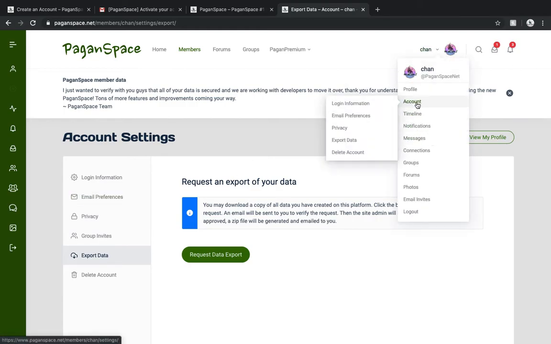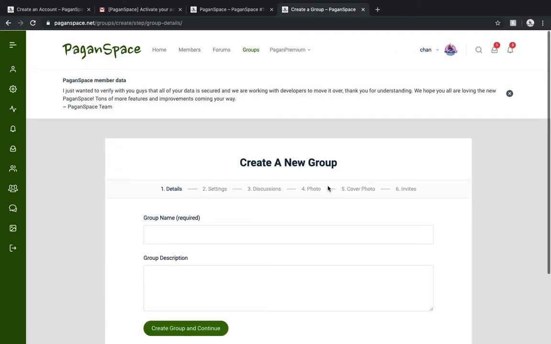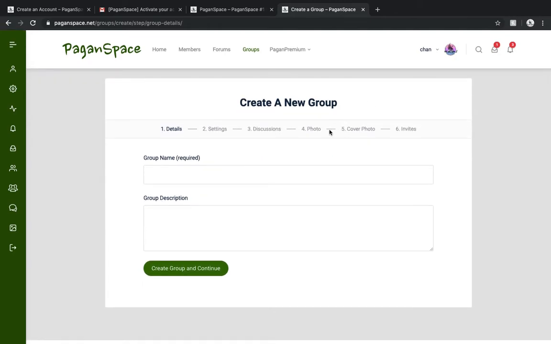Okay, so that sums up the account tab. Let's actually create a group. I just want to show you guys how to do that. So if we create a group, say you browse around the groups and you don't find a group that you actually like, we can make one right here. So I'm gonna do the one that I said. Let's do pagan weightlifting.